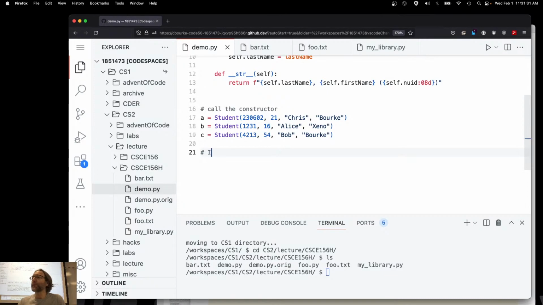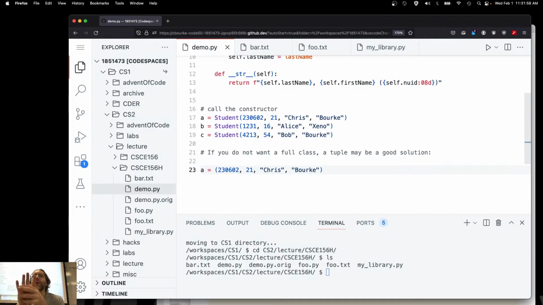The first detour is, if you do not want a full class, a tuple may be a good solution. So for example, this is a student, and the student is a number that represents an NUID, another number that represents an age, and then 2 strings. There's nothing to stop me from saying that a is those things, right? Now that's a tuple. That's a group of 4 things. If it were only one thing, that's a tuple of one thing, a singleton, we call those.